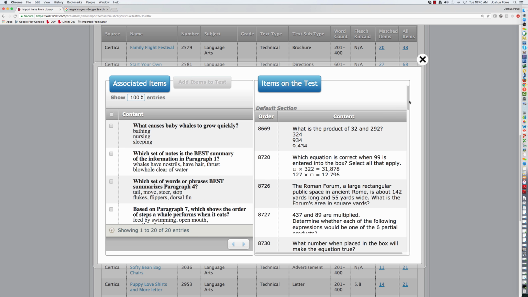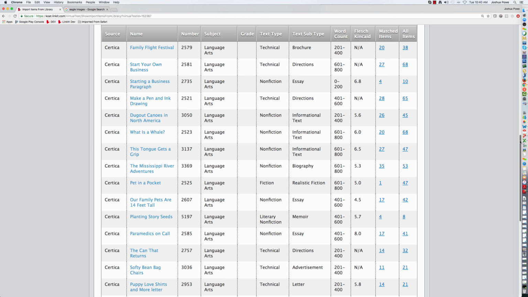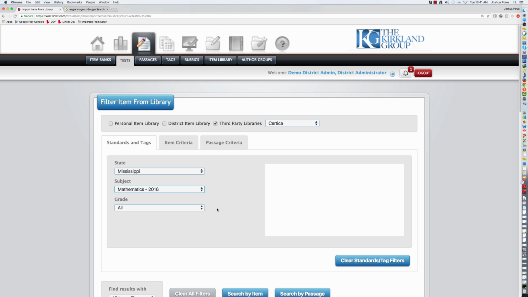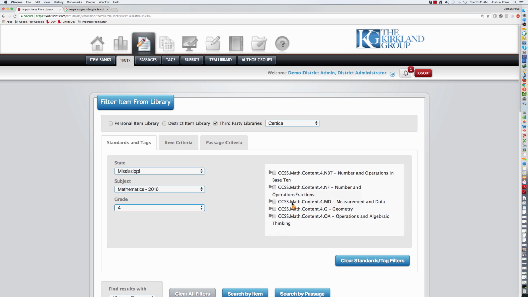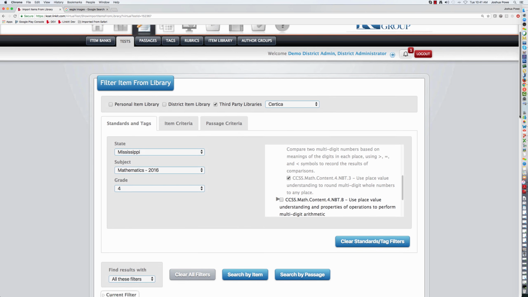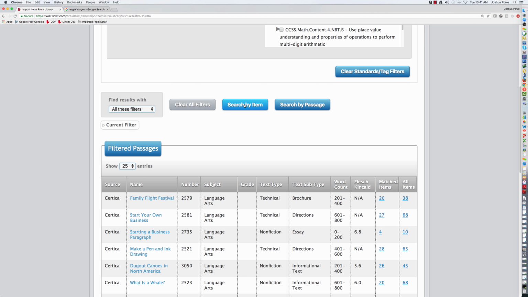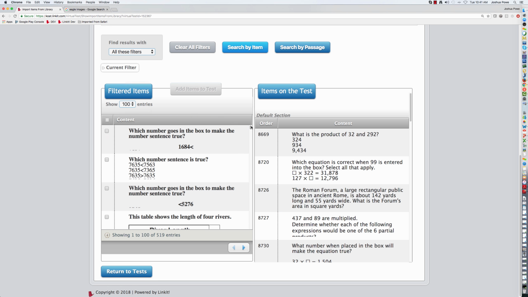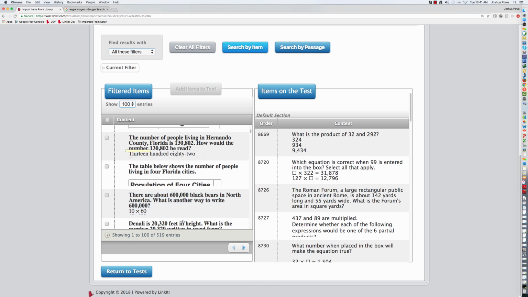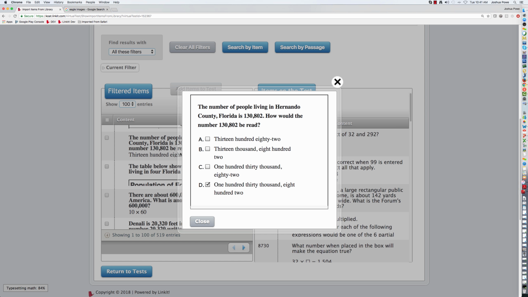Most of the questions I have already are math related. I've added some reading questions just to show you the idea of how this works. I could switch my criteria to math if I want to, though. So in this more realistic example, again, I can drill down to specific content standards. And now, since passages don't apply, I'm going to choose Search by Item. Again, I can hover over each item to show the descriptive information, and I can click on the item to show the full item.